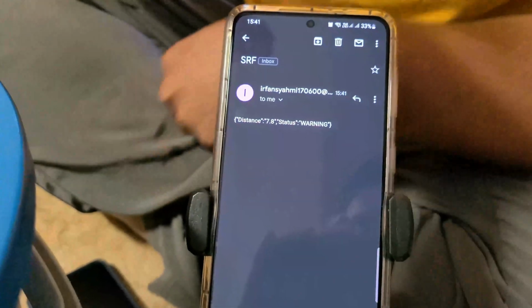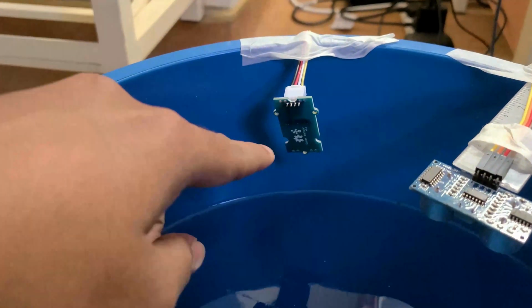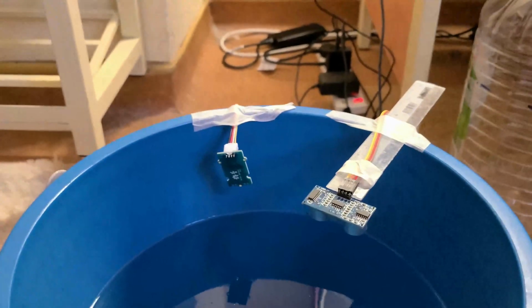Okay, so right now we will focus on the critical state, which is when the water is detected by the water sensor. So enter the water right now.